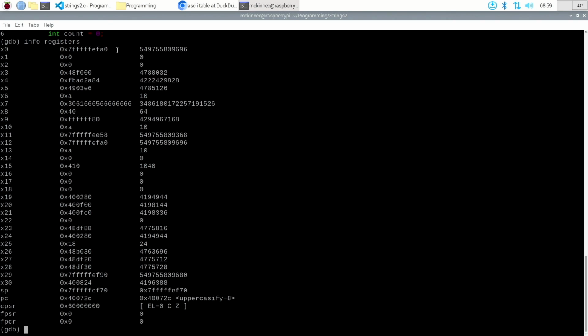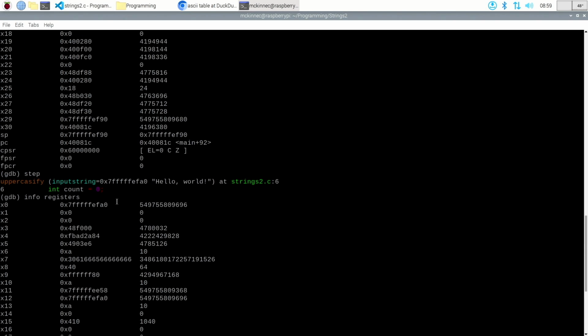Okay, so now when I step through this thing, I've gone into my function, right? So here when I define int count equals 0, I'm inside the uppercaseify function. And if I hit step, it's going to go through each line of that. Now, that will take a while because it's going to go through that loop over and over again, and I don't want to sit here while it does all of that.